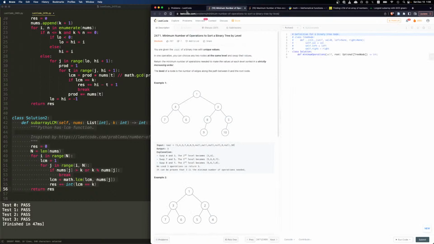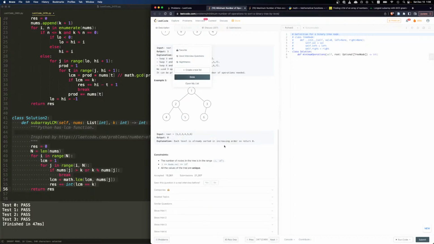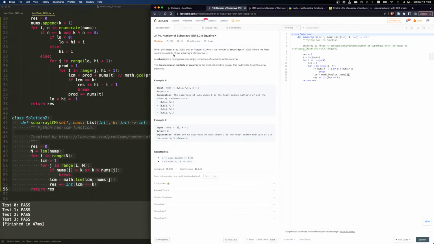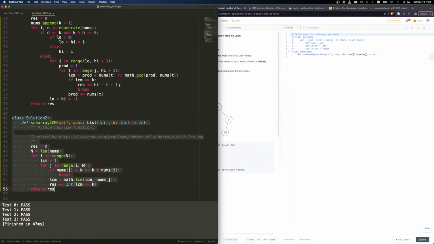Oh, I need to upvote it. Such an easy problem. I don't know. It just took so long.